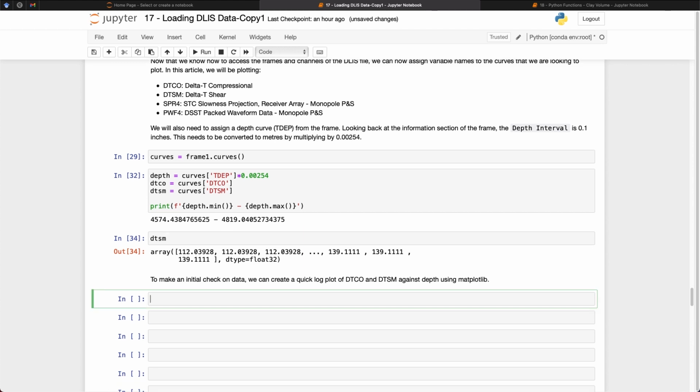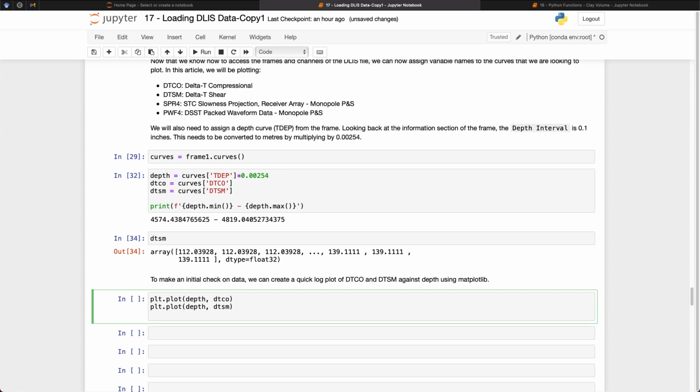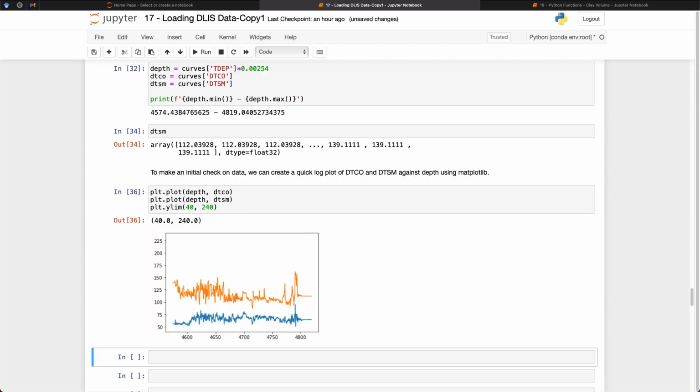So to make sure that we've got the data that we're wanting and that it makes sense, we can create a simple plot by calling upon plt.plot, passing in depth for our x-axis, and then DTCO for our y-axis, and then also plt.plot, depth, and DTSM, as these two curves usually go together. Okay. plt.ylim is equal to 40 to 240. And when we run that, we can see that we've got a simple log plot back, we've got our depth measurement on the x-axis, and we can see that we've got our compressional and our shear curve.